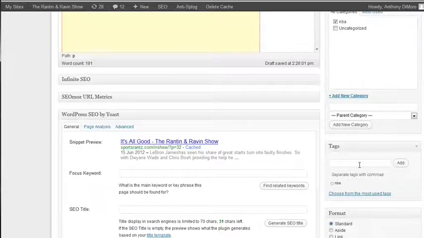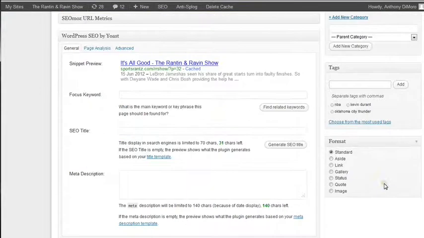Tags are the same thing. This will tell people what your article is about. So if I'm writing about the Oklahoma City Thunder and Kevin Durant, I'm going to put NBA, separate them each by comma, and then click add, and there's my tags.